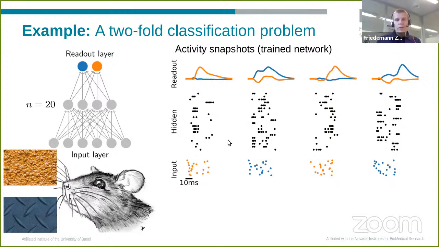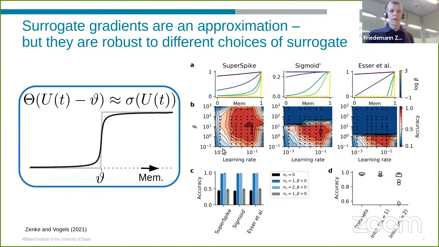So underlying all of this optimization is an approximation. And one question I usually get immediately is, yeah, well, but how good is the approximation? How robust is this? How much does this depend on which function you replace the step function with in your gradient computation? And it turns out it's actually rather robust.